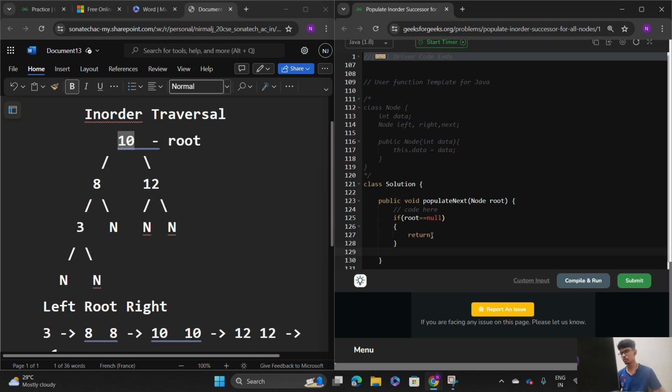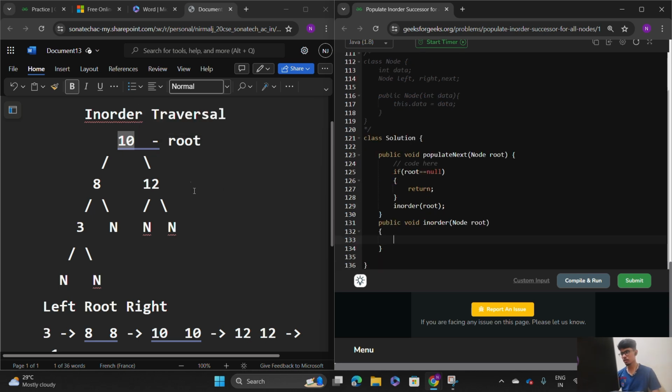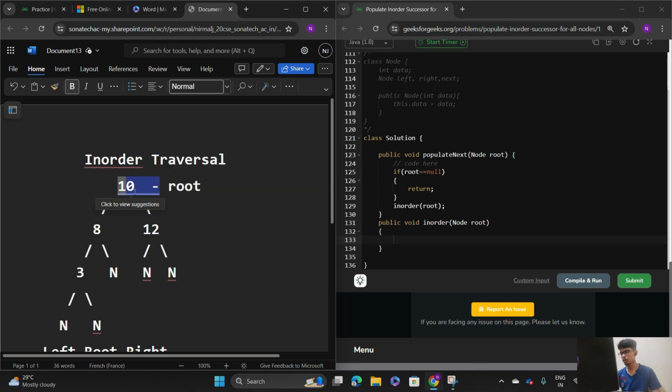After this, if my root is not null, the root will be 10. In that case I need to do an in-order traversal. So for that, I'm going to create a method, or you can call it a function. This method is also going to return void, and I'm going to write inorder of Node root. Now my root will be this.